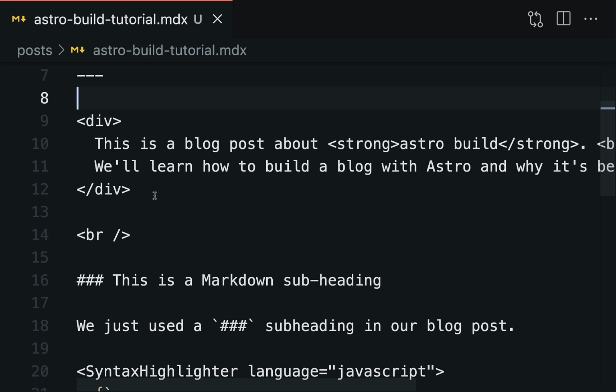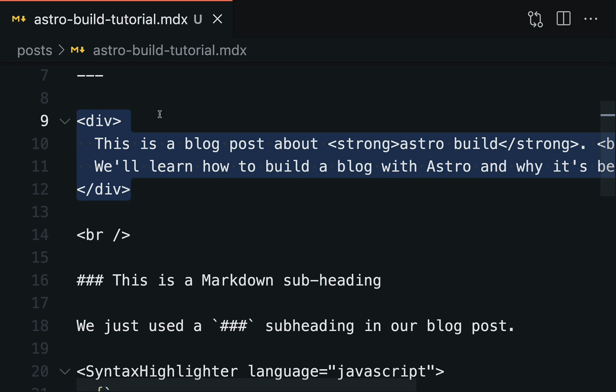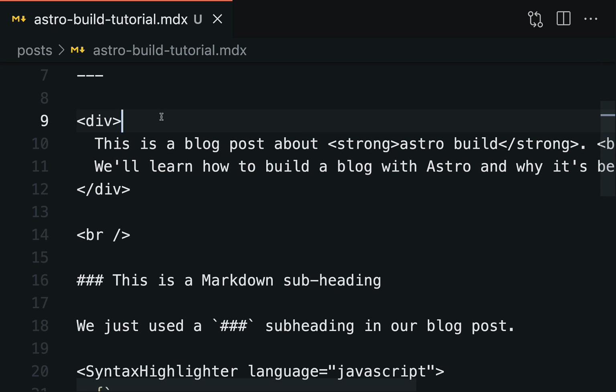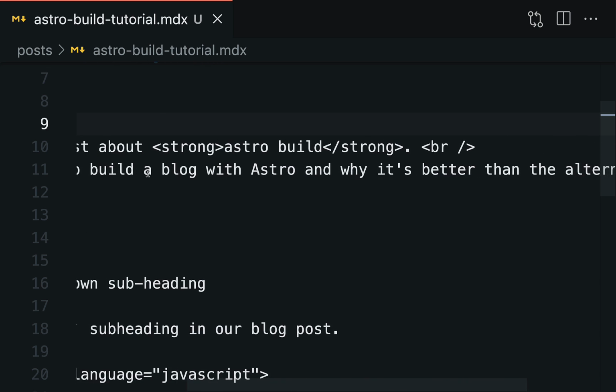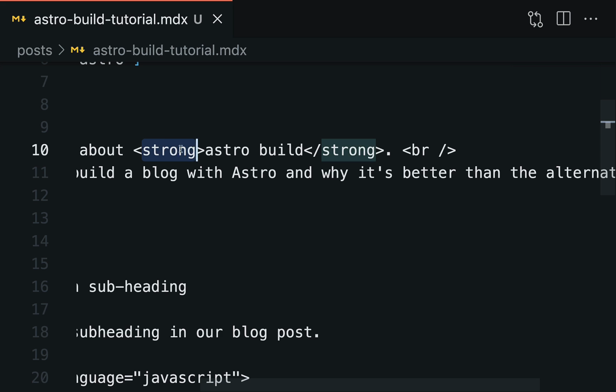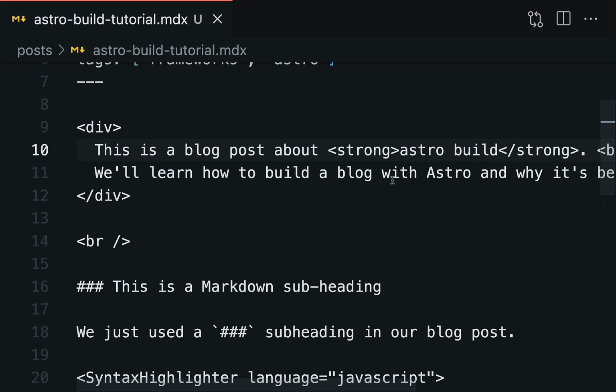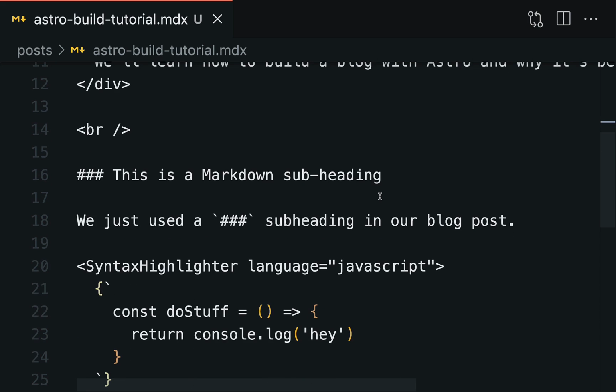We also have the ability to write HTML tags, JSX inside of our MDX file, and this is what I've tried to demonstrate in all of the MDX files, so that you can see how we can just easily use JSX codes, HTML regular div tags inside of our MDX file. So this is a blog post about Astro Build. You can see the strong tag is being used here, the BR tag is being used here. So I try to demonstrate everything inside of the MDX file.